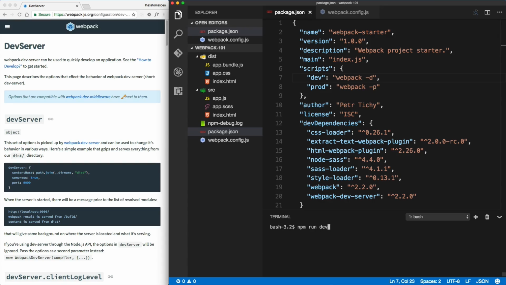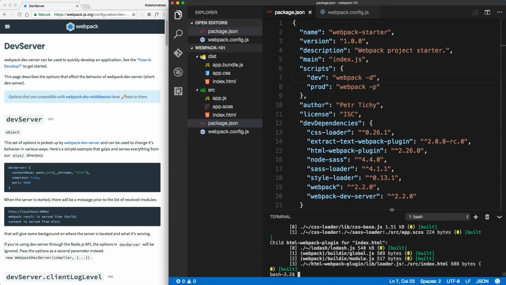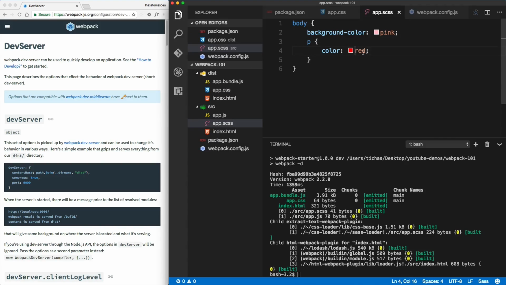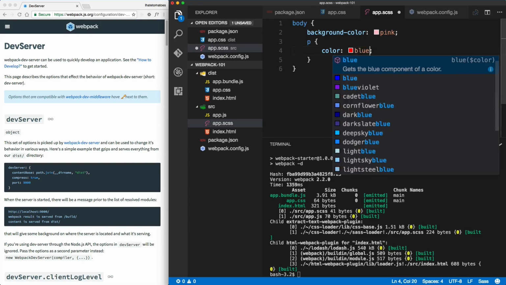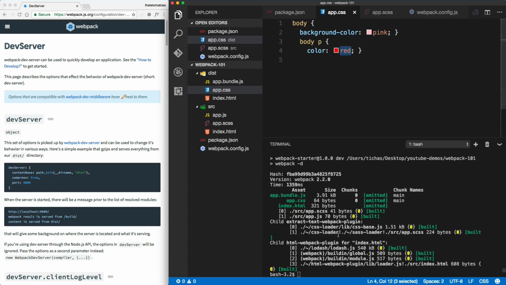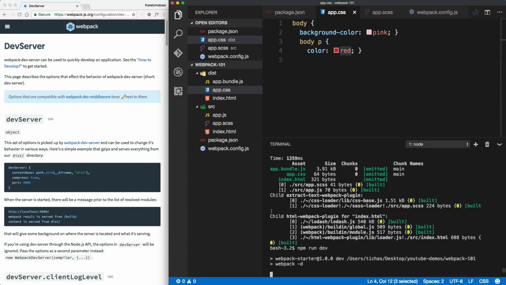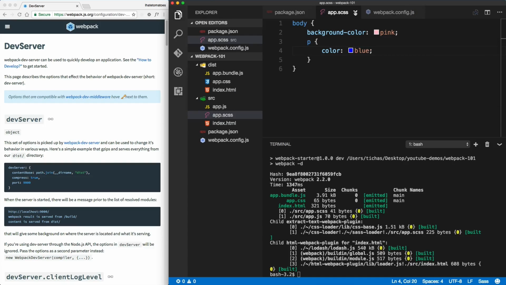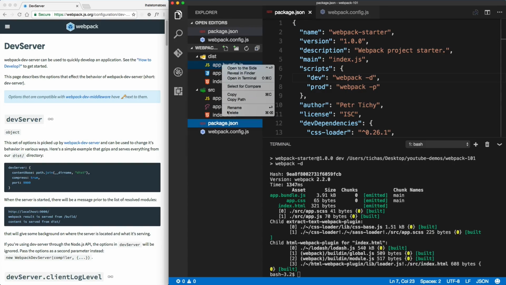Okay, so to prove that, if I go back to the development mode and we run npm run dev, we'll see the files changing. Okay, so the app has the red. If we change it to blue, you'll see that the file itself is changing on the disk. Once we run it again, I forgot to keep it in the watch mode, you'll see that the file on the disk is changing.